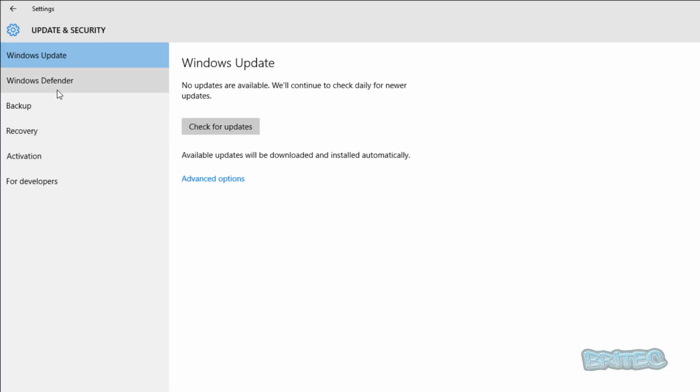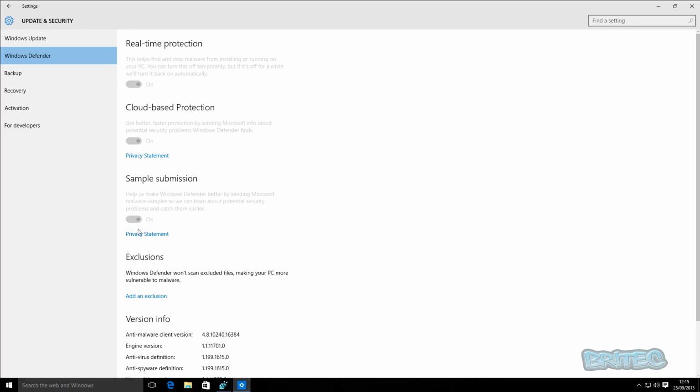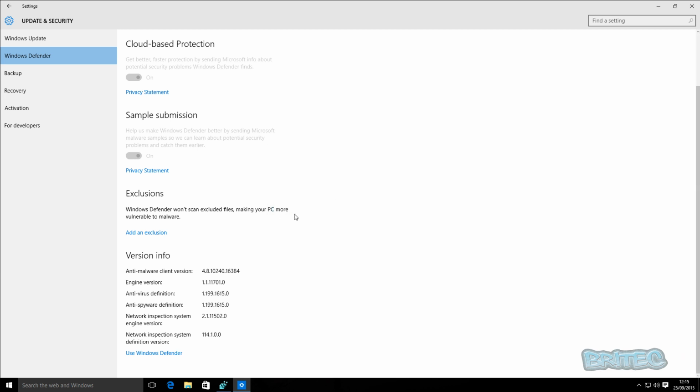And now once we have a look at this inside here, Windows Defender, you should see that's now all been disabled. As you can see here, it's all been greyed out, and that's been disabled. And if you look at use Windows Defender, this application has been turned off by group policy editor. It's not actually a group policy editor, it's a registry tweak for Windows 10 Home.